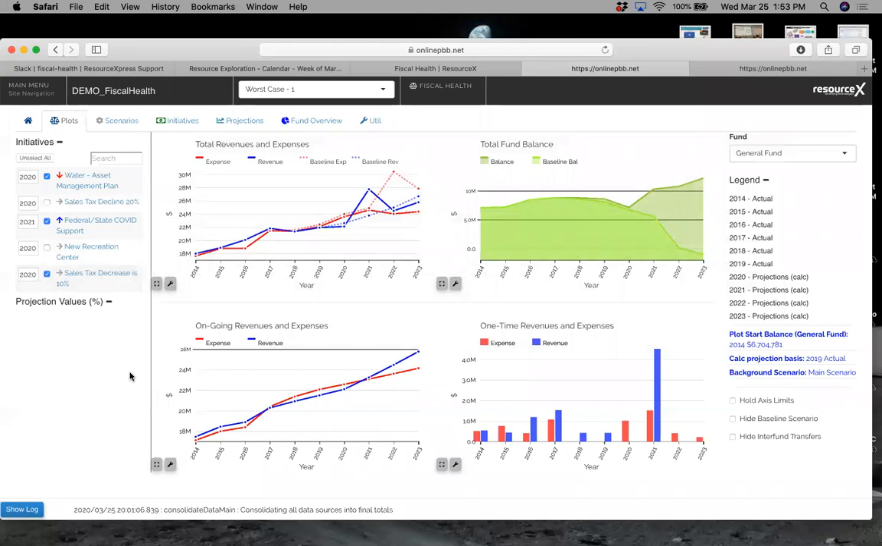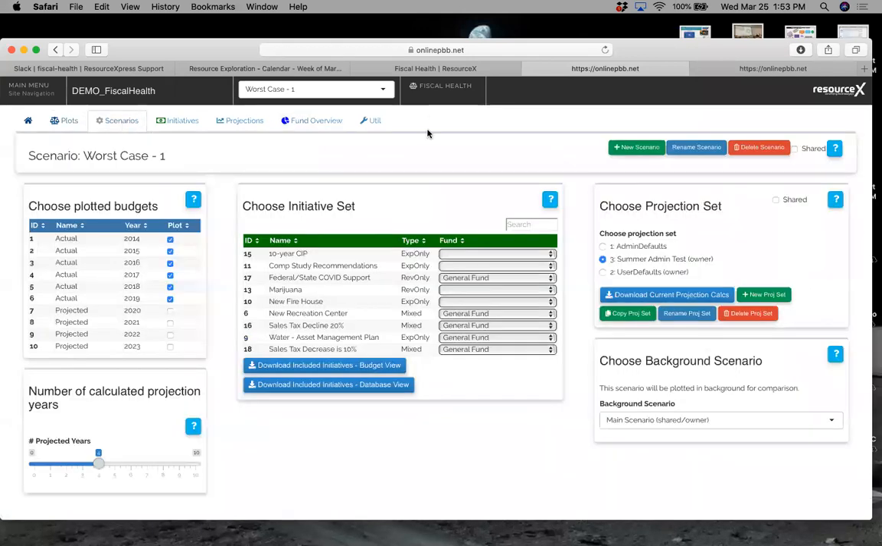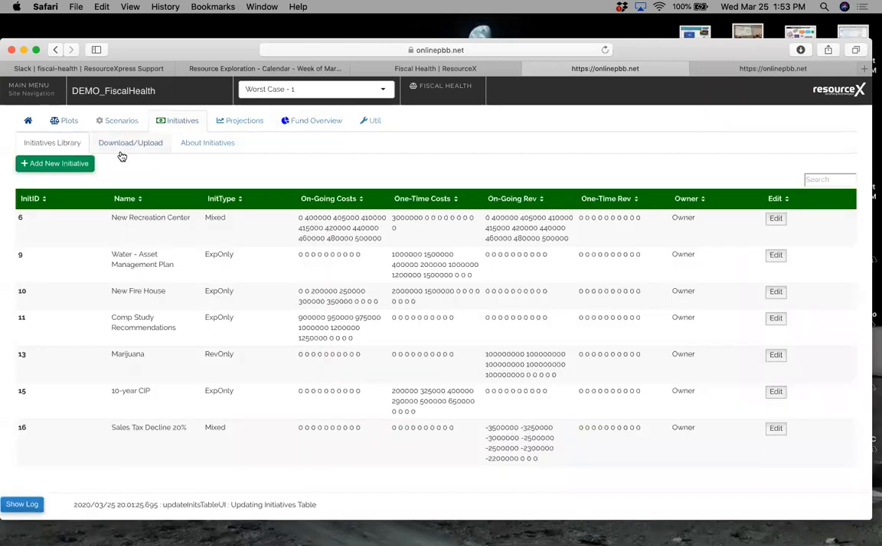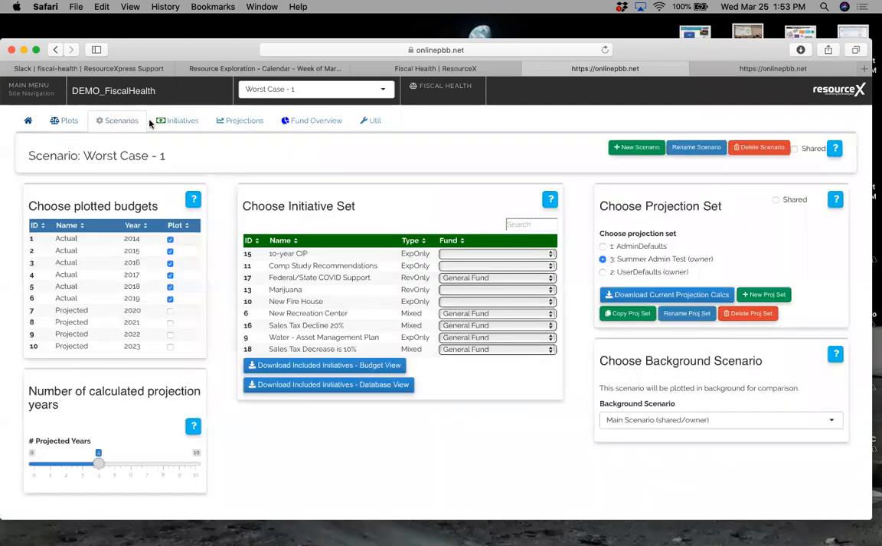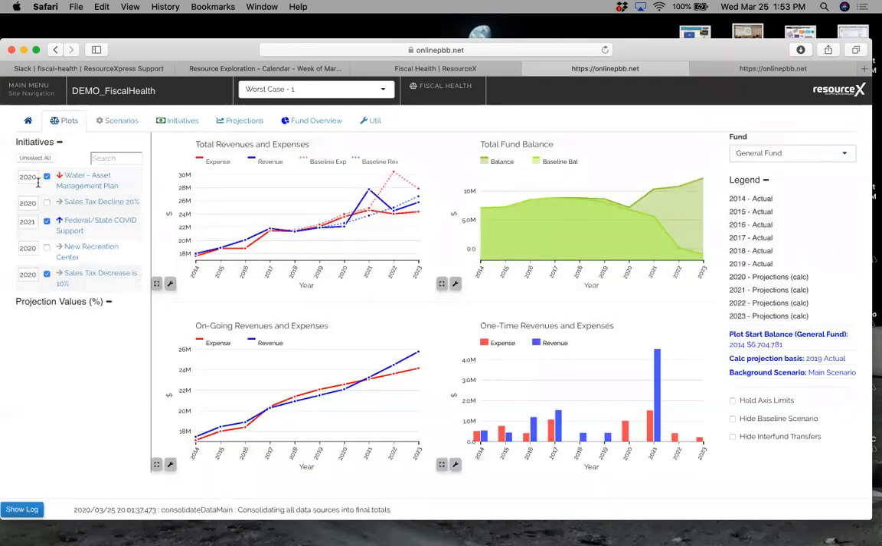I'll pause there. My goal was to make sure I got through the fact that you can create various scenarios and why you would do it, and also to get into the initiative library, how to create an initiative, how to make sure it's shared and turned on for the general fund, and then where it shows up on your set of decisions to make on the front screen.